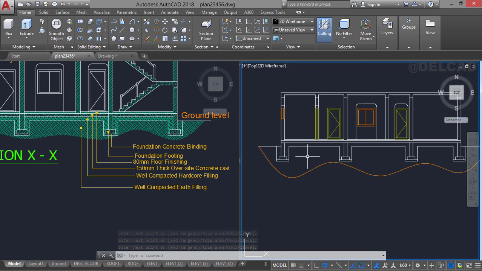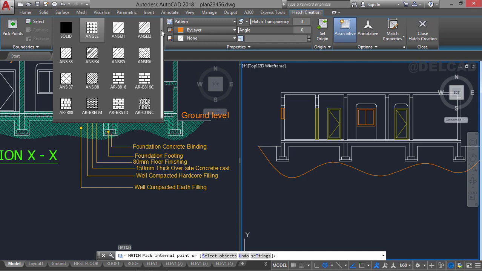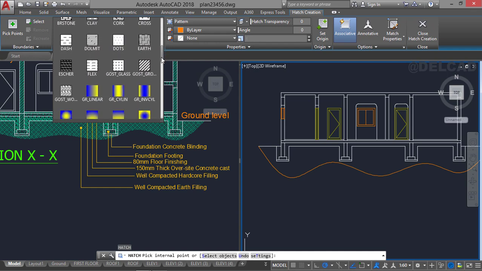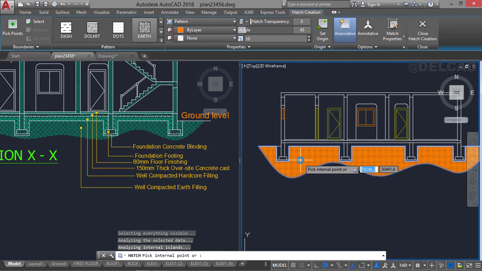So I'll type H for hatch command, I'll press enter, and then from the hatch menu here I'm going to select the hatch for earth, and then I'll set the angle of this to 45 degrees. I can set the scale to say 10, and I'll apply the hatch over this portion. Let's increase the scale from 10 to 15, and we're going to have something like this. We can press enter.